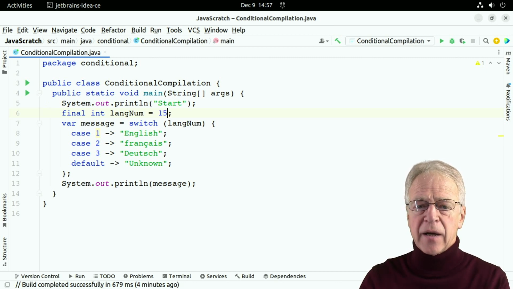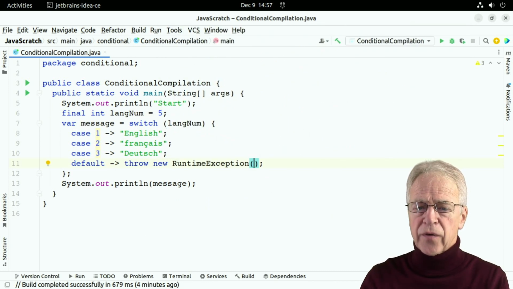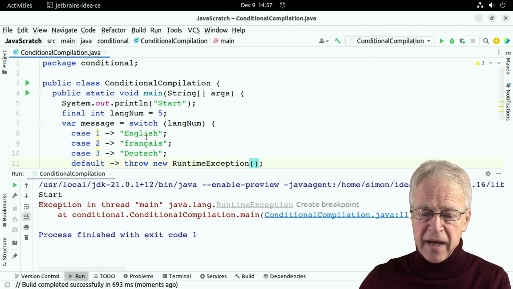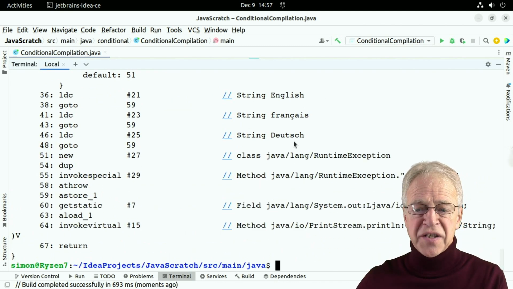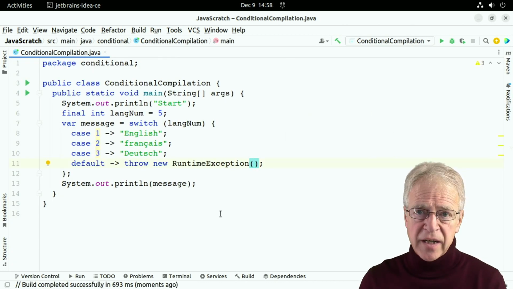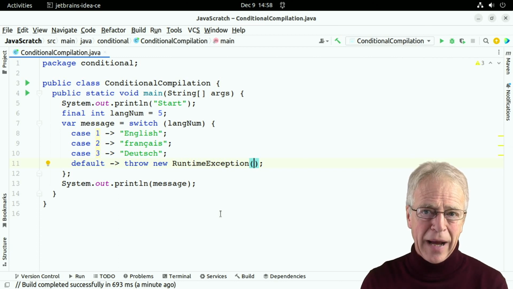Let's change langnum to 5, and then instead of creating a message of unknown, we'll throw a runtime exception. And you'll notice then it's basically impossible for that last message ever to get printed. We run it, it stops before it gets there. However, the code is still compiled and it still contains all of its pieces. So conditional statements, including switches, will allow you to write code that includes what appears to be unreachable code, and yet not complain about it in the source.